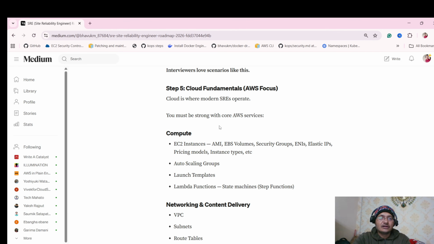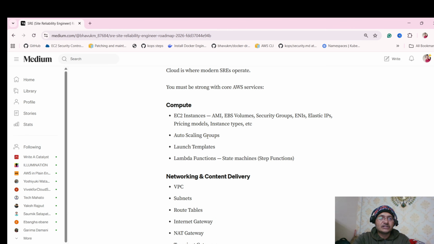So in compute, if I talk about AWS, you have EC2 instances, you have Amazon Machine Images, which is like the template to create EC2 instances. You have Elastic Block Store Volumes, Security Groups Basics, Elastic Network Interfaces, Elastic IPs, then pricing models of EC2 instances, instance types in EC2 instances. So all that you should understand. So once again, I have a deep dive video on EC2 if you want to go through that to understand all that. So it's all covered there.